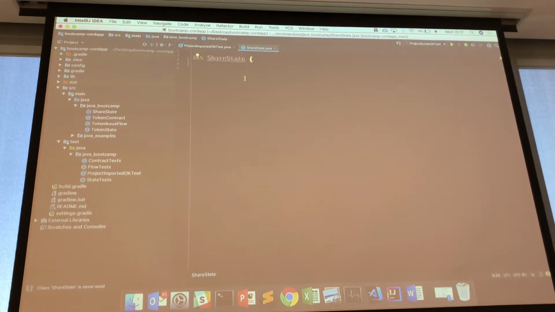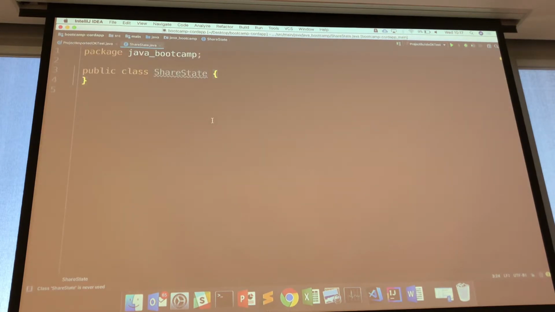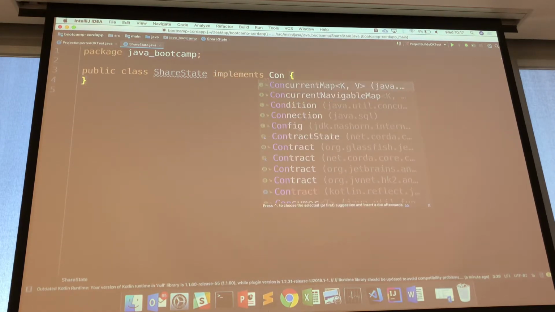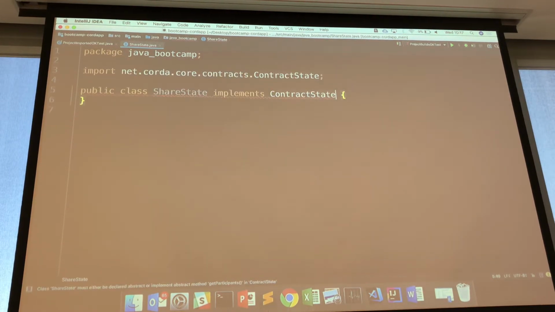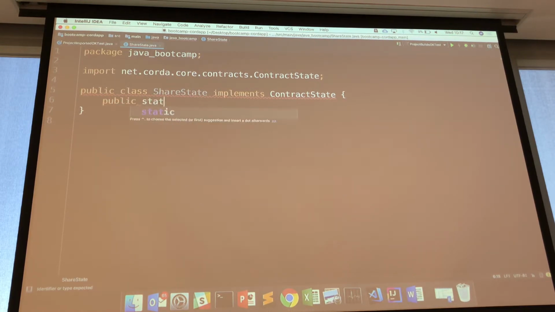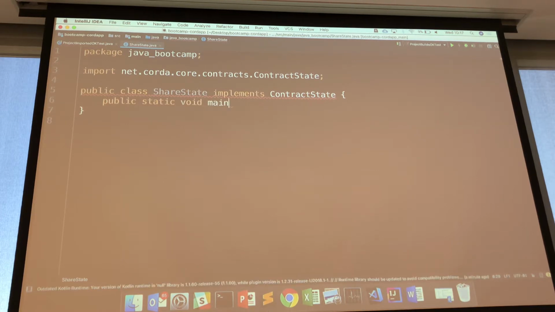So we've got our class here, and the first thing we need to do is this state needs to implement the contract state interface, right? By doing that, that's effectively a state. And now let's say I was doing some kind of public static void main in here, can I? Am I doing this right? I don't feel like I am.